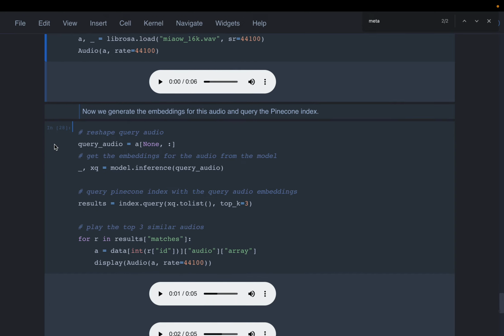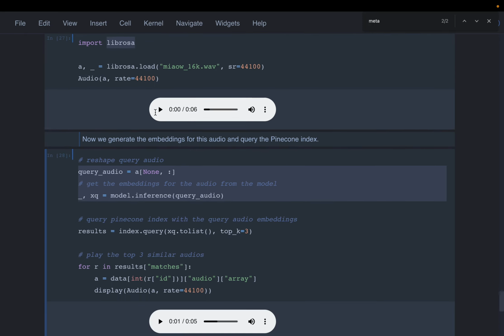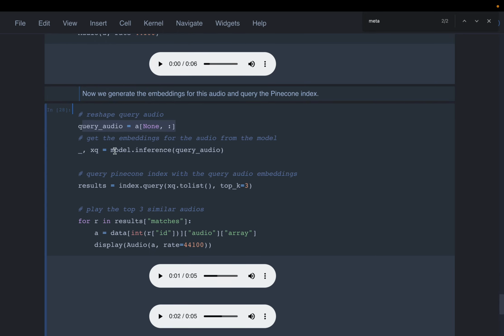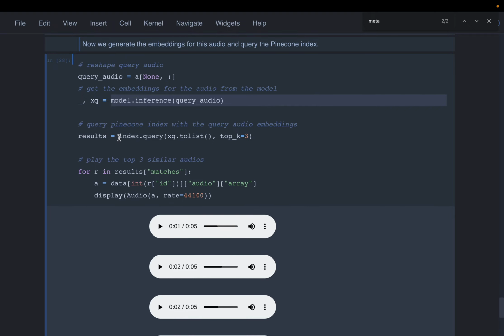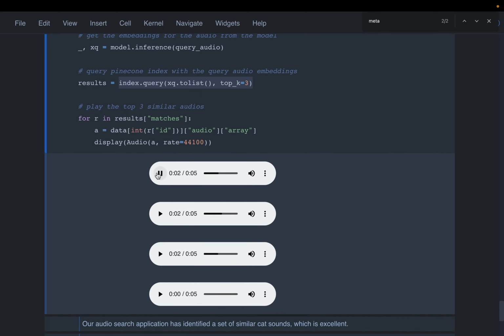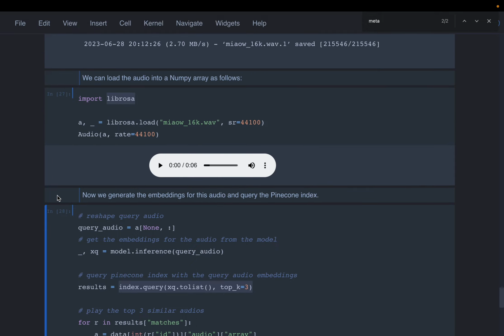Okay, all right. So we are doing exactly the same, but this time we cannot use the helper function because this is a file downloaded from the internet. So what we did is we just took the audio part of the file, created the embeddings, and searched the database. And this time we are asking only for 3 files. Okay, so let's see. Yeah, this sound is similar to the file we downloaded from the internet.